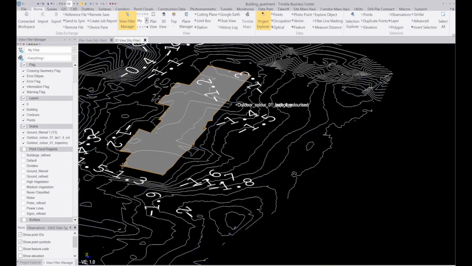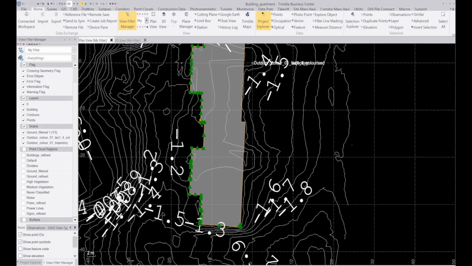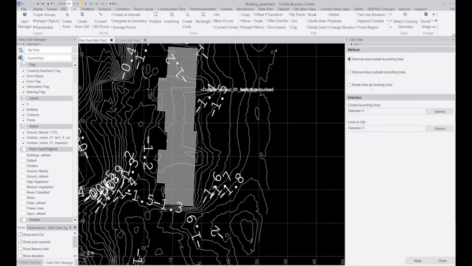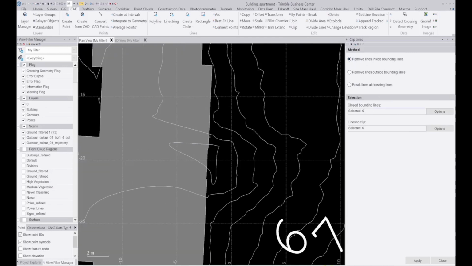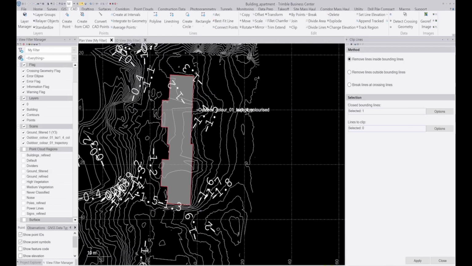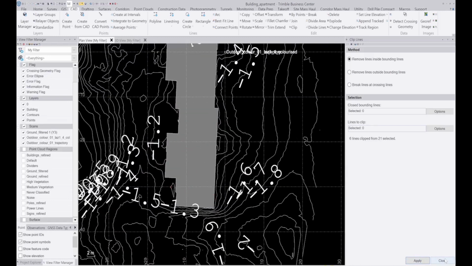If I turn off the building, we are going to go to the plan view, and in here I'm going to go to CAD, clip, and I'm going to click on remove lines inside the boundary. So the boundary line I'm going to choose is this building, and the lines to clip will be everything inside that. Right, so I'm going to click on apply, and that will clip out all of those contour lines inside the building.